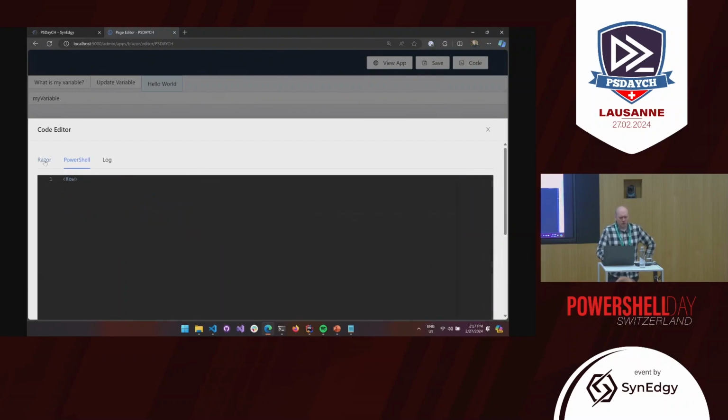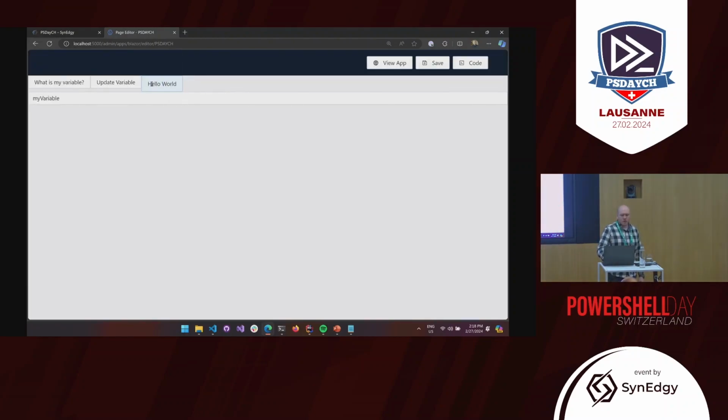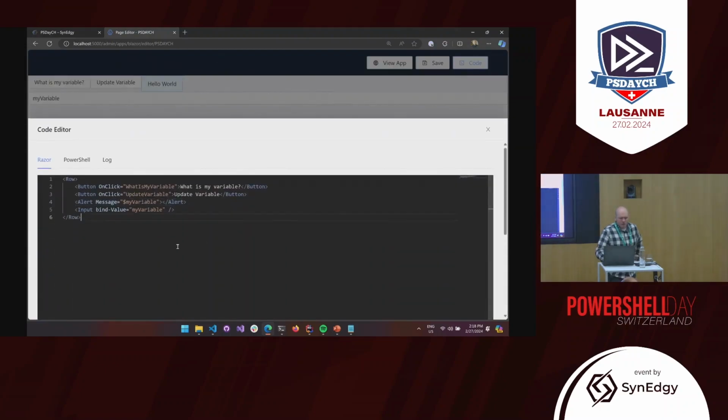So we were setting this variable just to hello world. And if we go look at the Razor content here, you'll notice that I am doing an alert here that says message equals $my_variable. And what that's doing is getting that PowerShell variable, putting it into the Blazor builder that we have here, and then you'll notice that the UI is updating. So we have hello world here. That actually came from that PowerShell script.